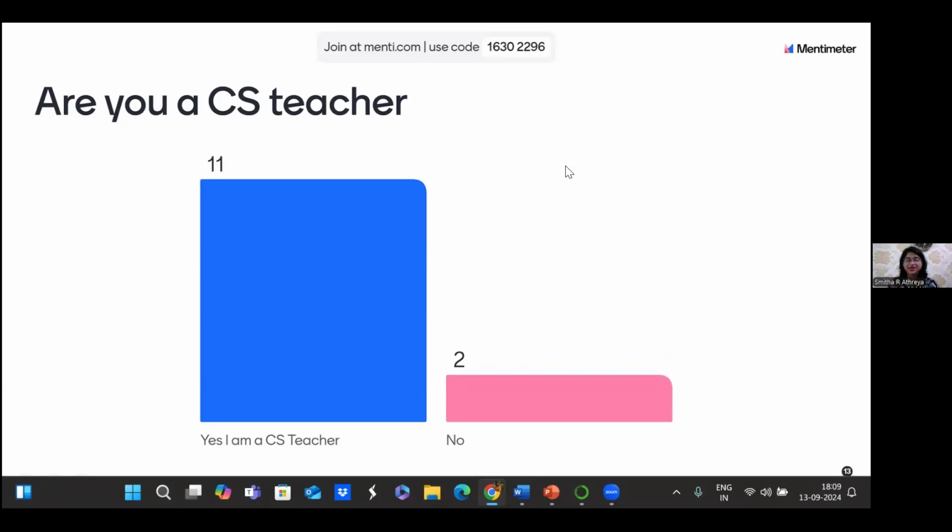Yeah, now many are replying. We are getting a good idea. As the poll is visible on the screen, we are seeing that around 20 teachers have responded, where the maximum of them are computer science teachers. I am also a computer science teacher. We have just migrated from computer science to AI, so we are all in the same group now.